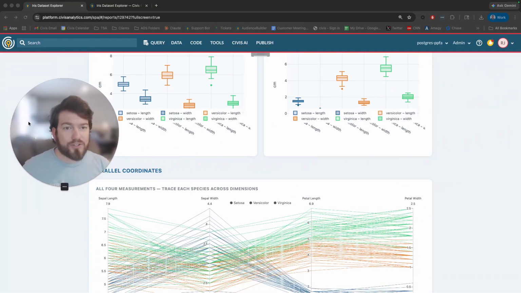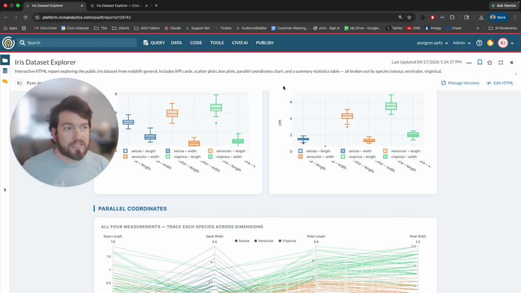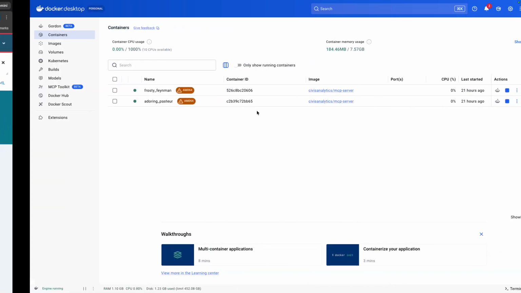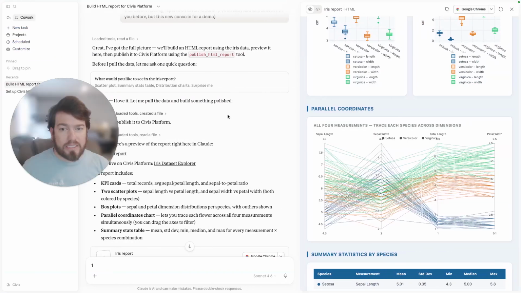And all I gotta do is unmaximize it, click these three dots here, and I can just share it with any user on platform or any report viewer group. It's all ready to go. Again, one single prompt, and we're all set. But maybe it's not good enough, right?